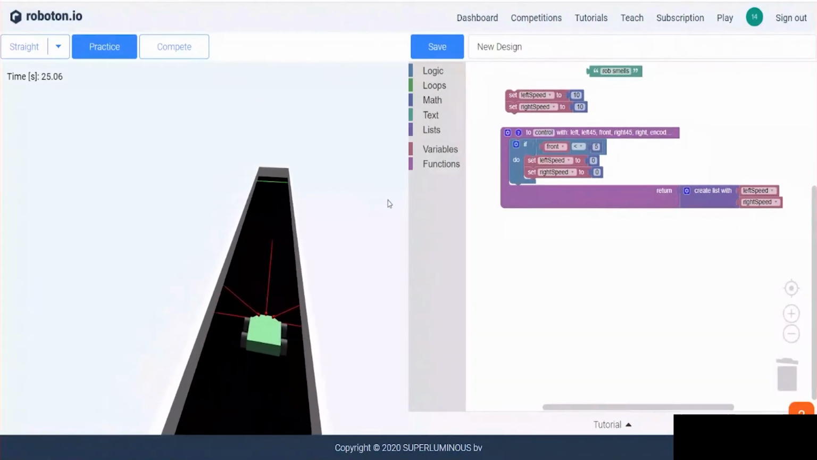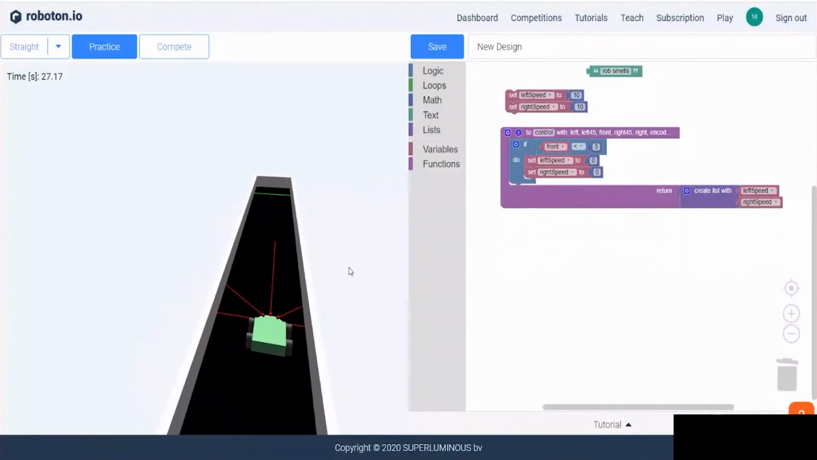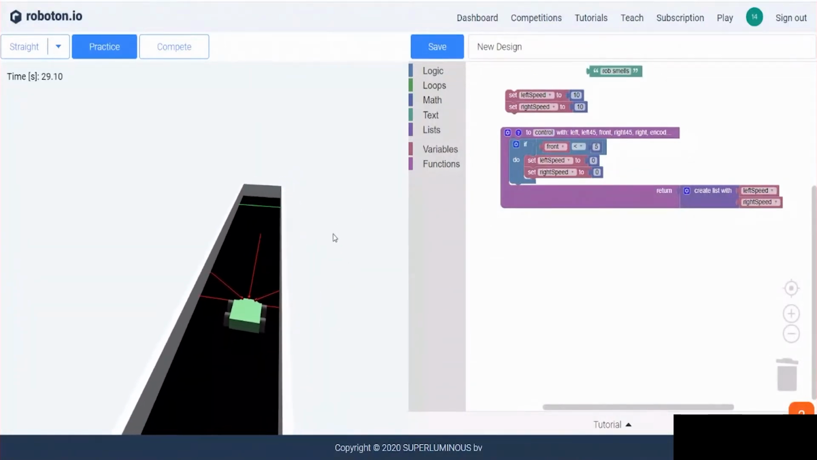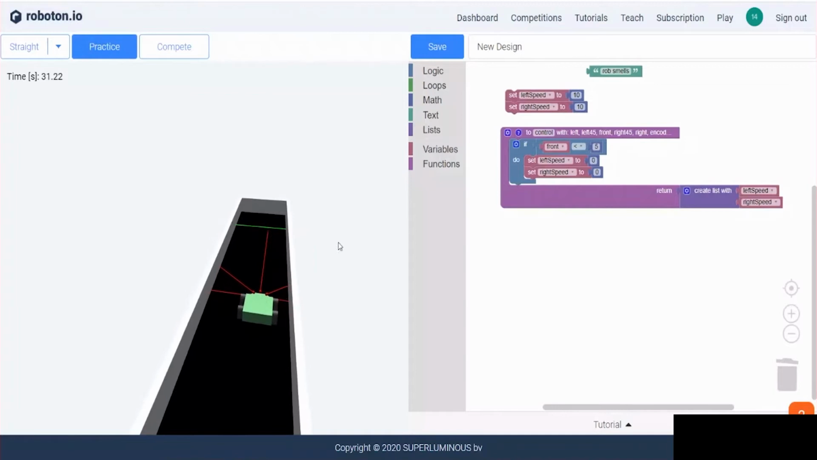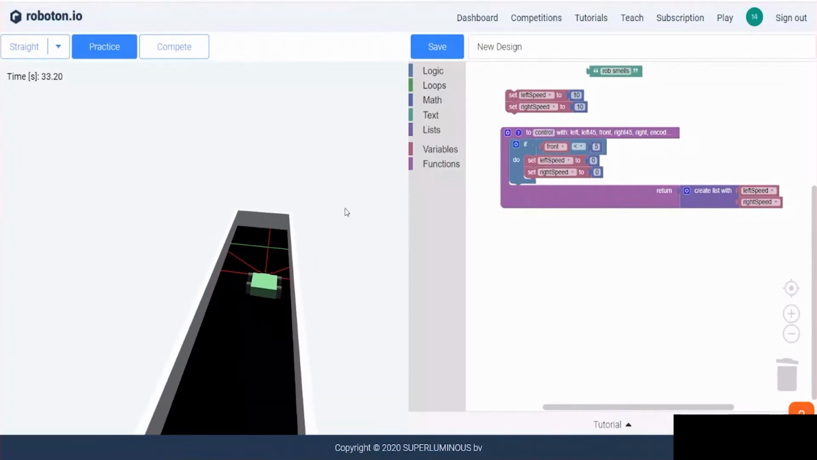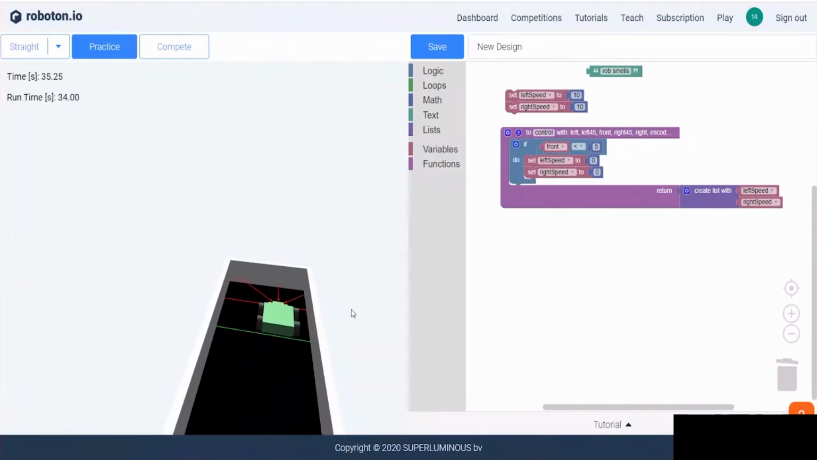Can also everyone see that we're going down such a long track? He's no longer in the center. Can everyone see that? He's now drifted a little bit to the right. Anyway, we're coming up to the moment of truth. Yay! All right, well done.